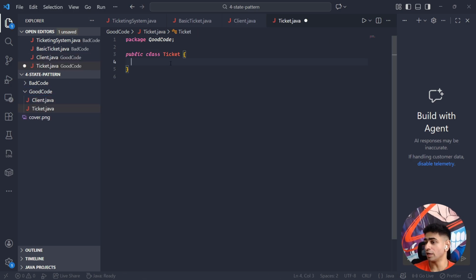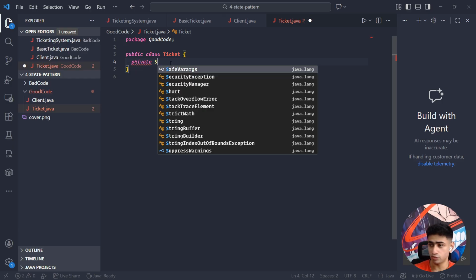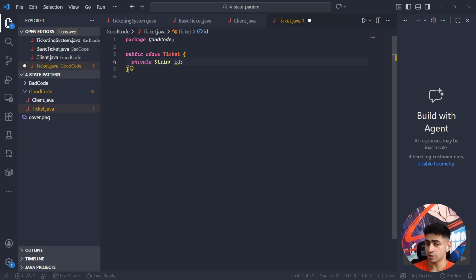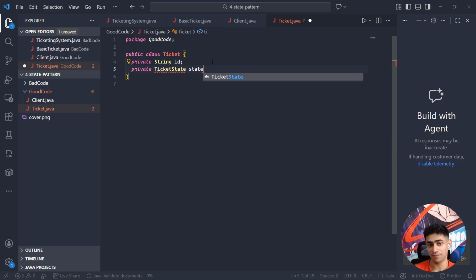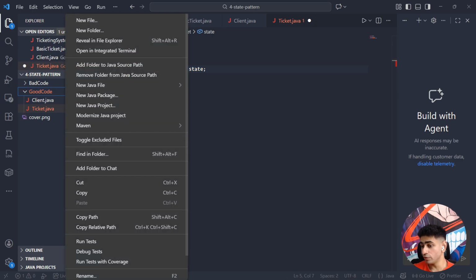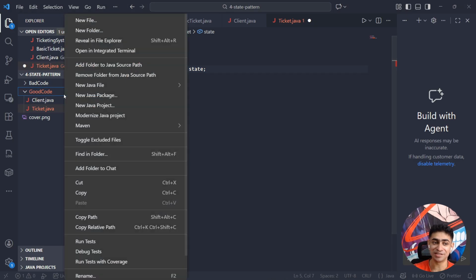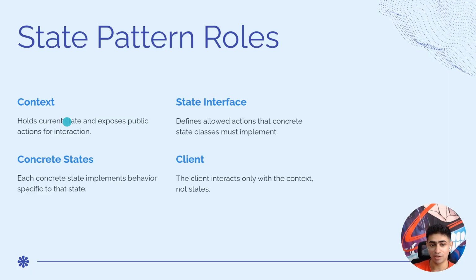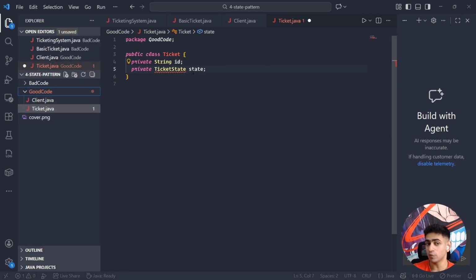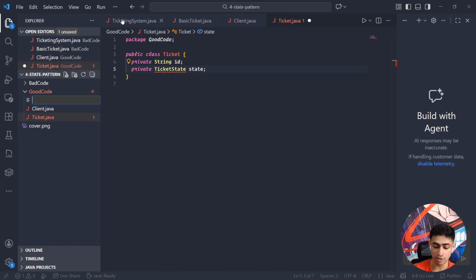Same thing, it's again going to have a private string ID. But now, instead of the ticket status being an enum, we are going to create a private ticket state. This is the interesting thing. Before we add the ticket state, we have to add the ticket state interface. As you remember, we need an interface that enforces which functions need to be implemented. So let's start TicketState.java.